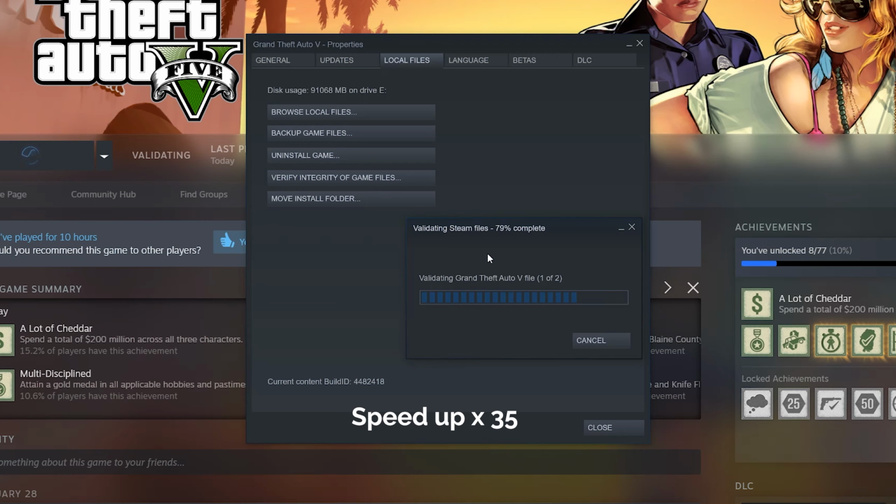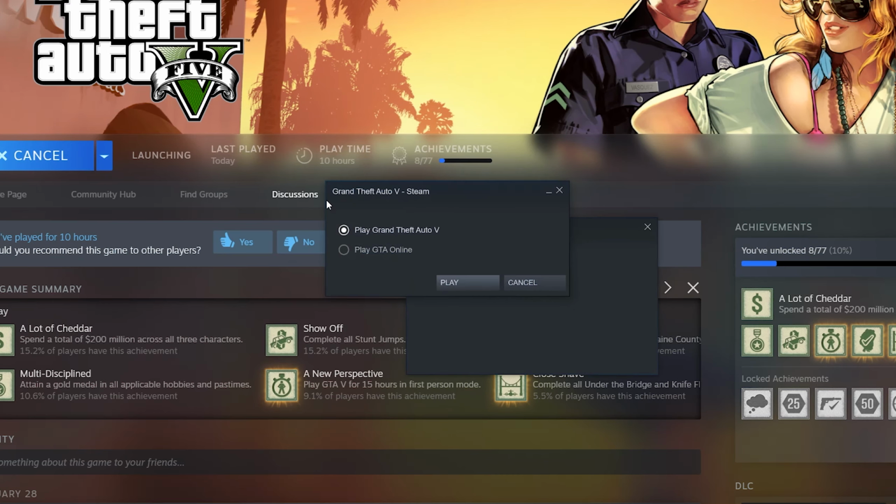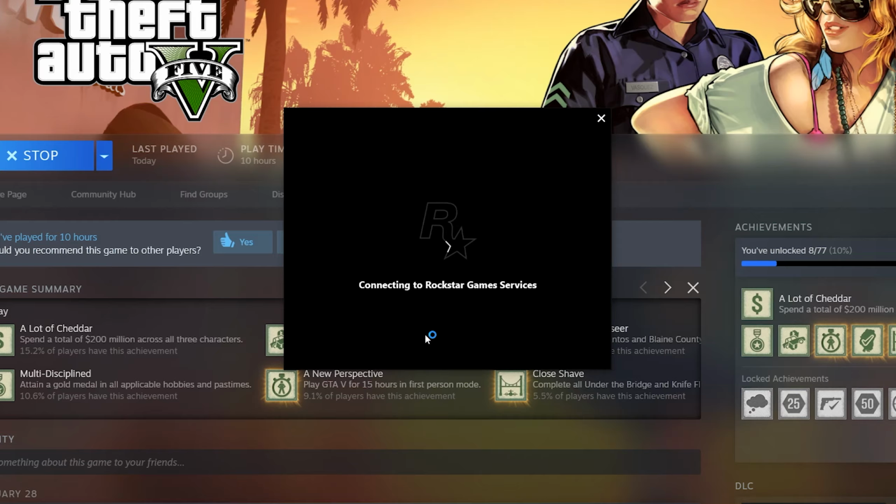Once the game files have been verified, missing files will be automatically added by Steam to your game folder. You can launch the game now, and it works without any issues.